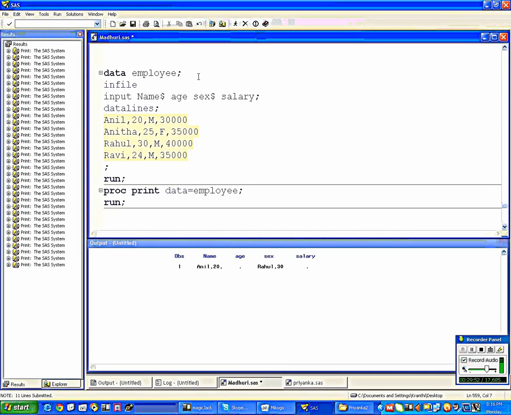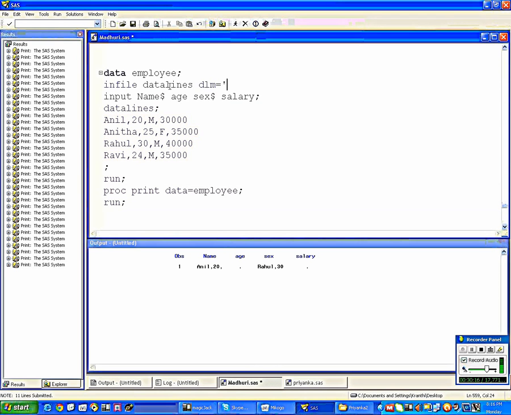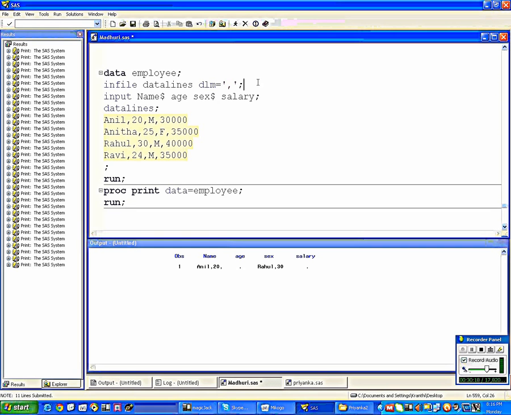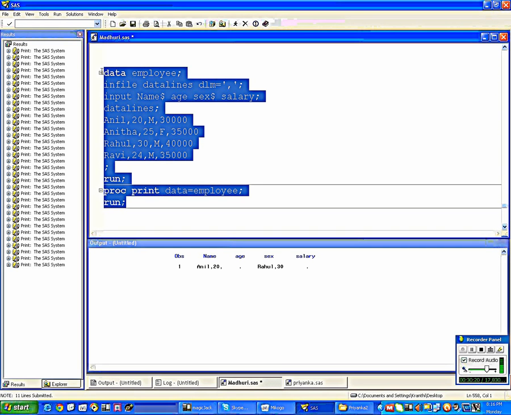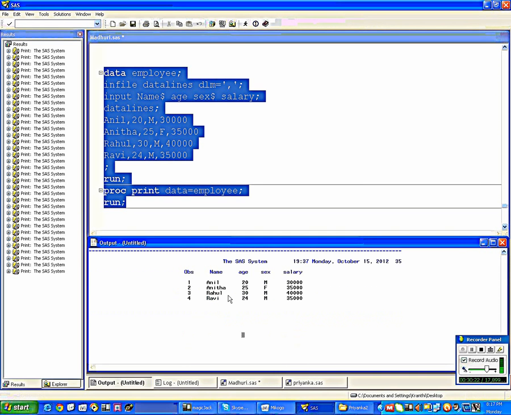But there is no file. We are reading directly from under the datalines, right? So this is the datalines, and under the datalines there is the data. Infile means the file is existing. If we are reading from an external file, then use the file location. But here we are reading the data under datalines, so simply write datalines. infile datalines dlm equal to comma. What do we mean by DLM? It is a comma, so it is separated with a comma.